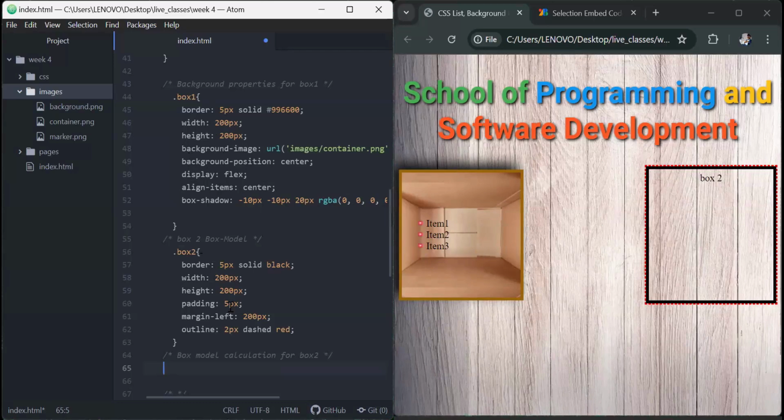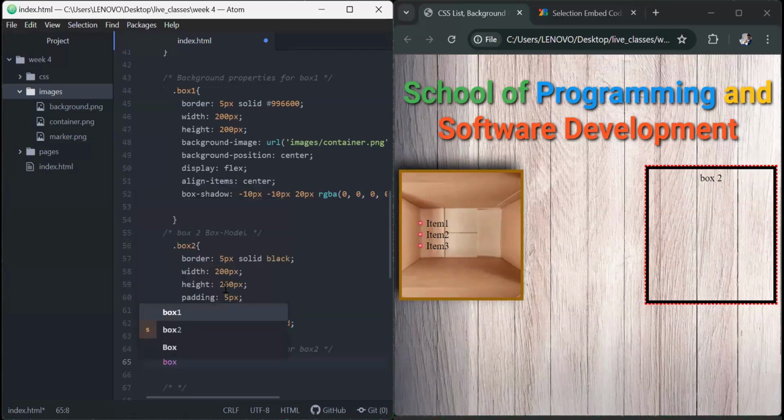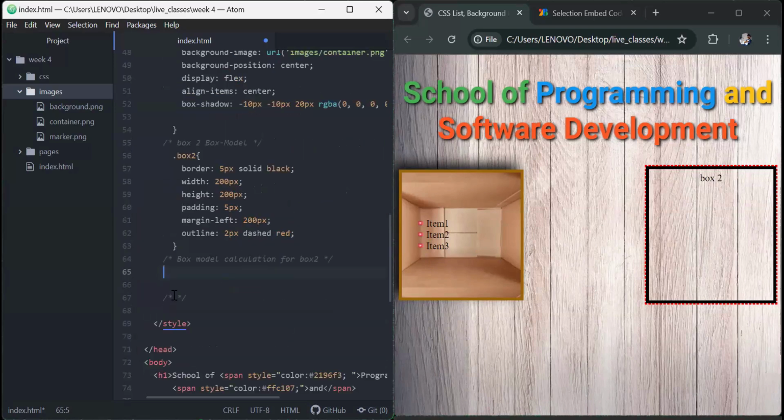So for example, for box 1, we have first the width. So we're going to take the width for box 1. So let me say box 1. I'm going to do this in the comments.